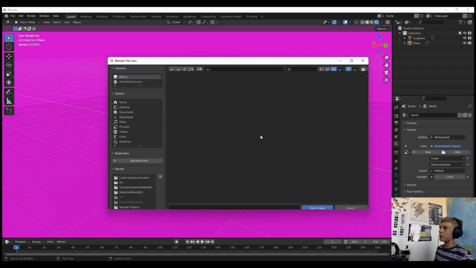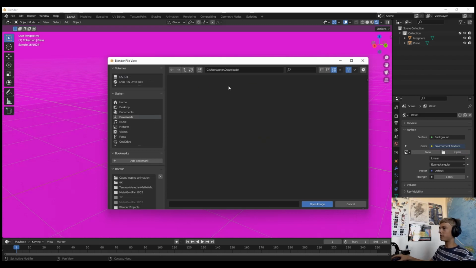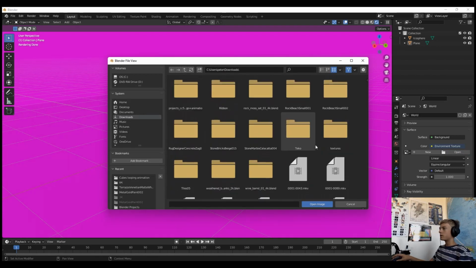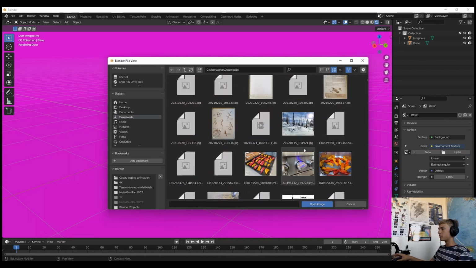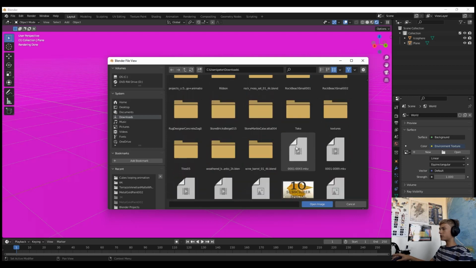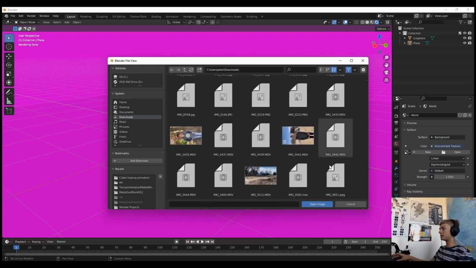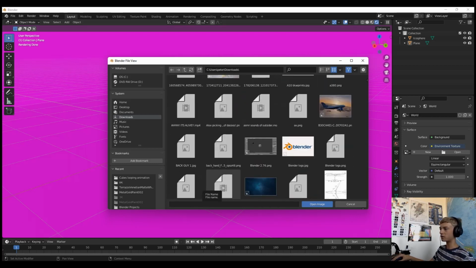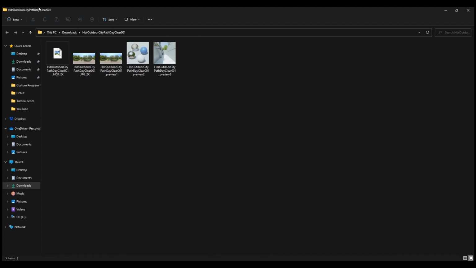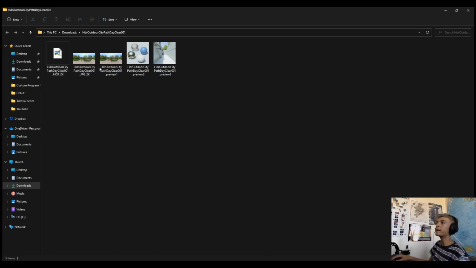Now we're going to have to load in the HDR that we got. If we go down here, we can see that, where is our HDR? It is not here because it is currently in a zip file. So I can just extract that zip file. Alright, so here I have the textures right here. This is the preview, and this is the JPEG, and this is the other format that they have.